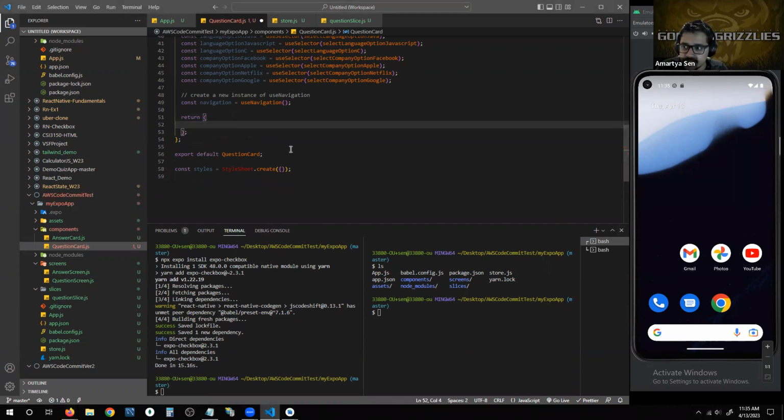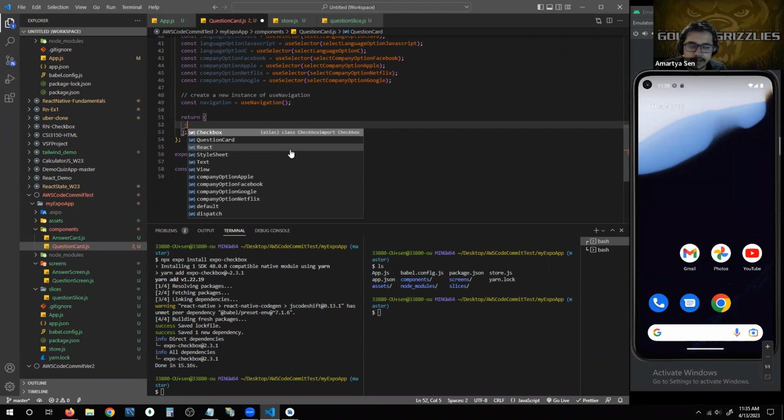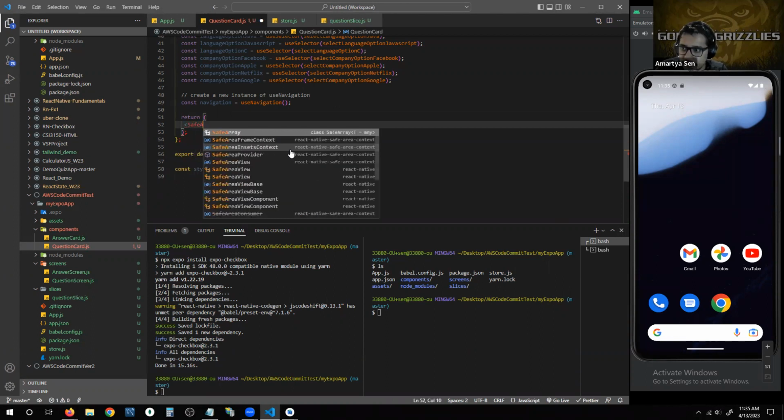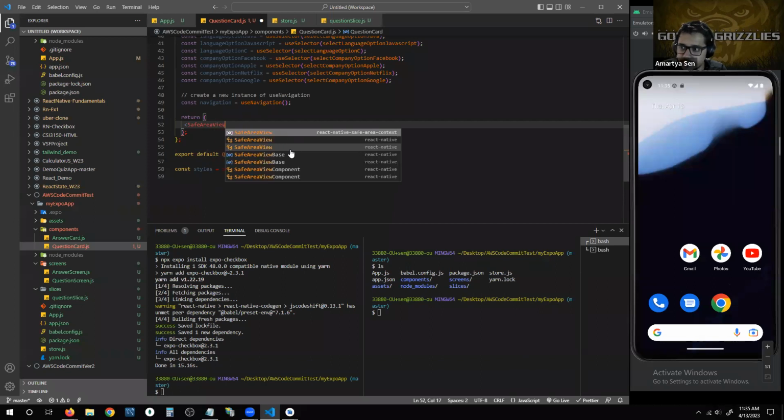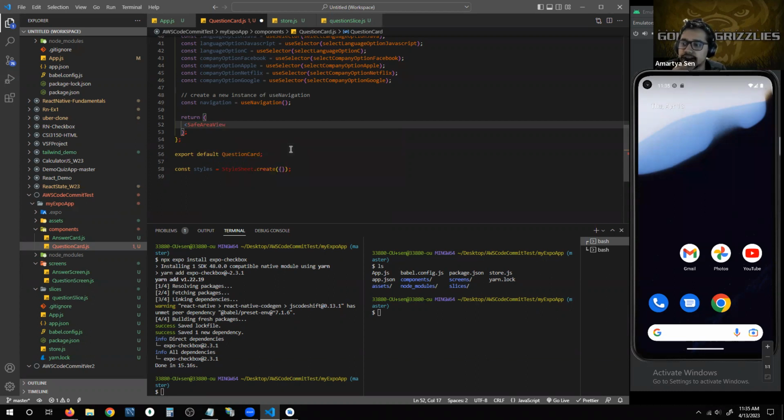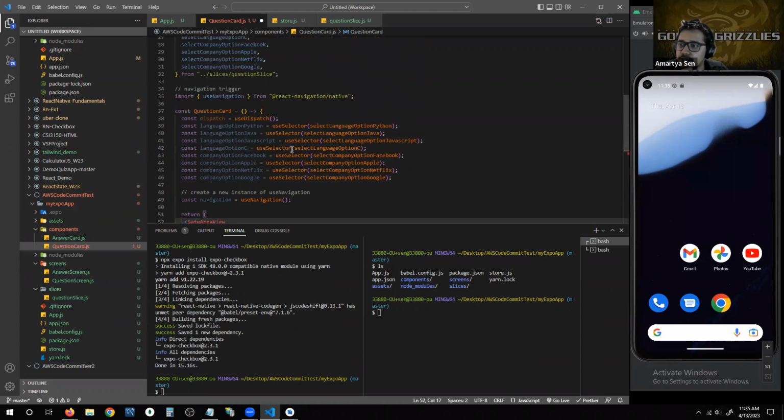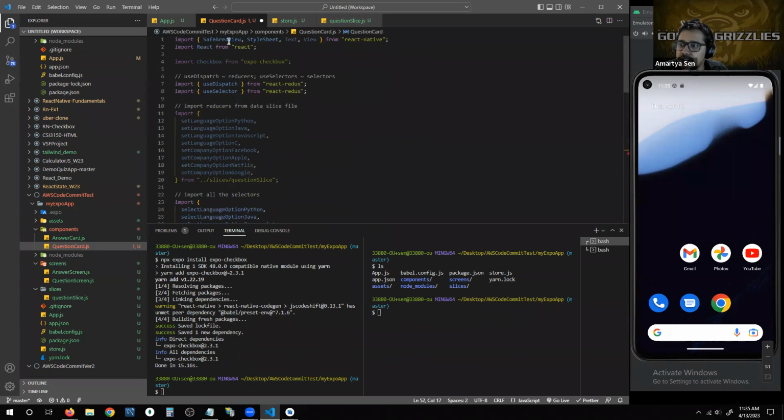So I'm going to remove this. The first thing that I like to do, and I would suggest you all to do, is to get this SafeAreaView. This is coming from React Native itself. So we will plug this in. I think this will import it here, SafeAreaView.